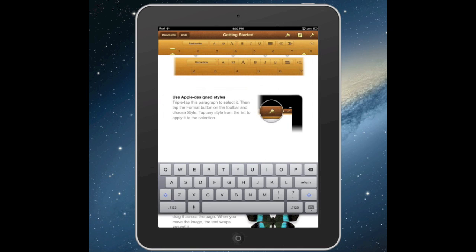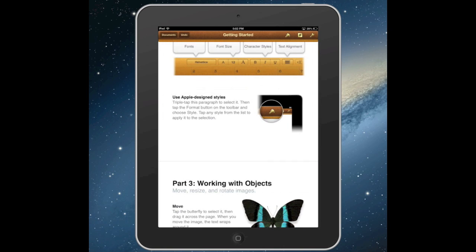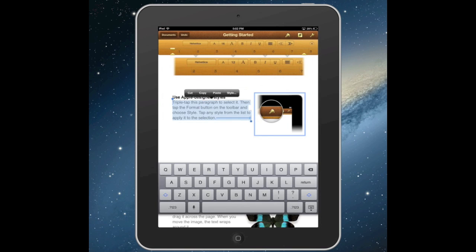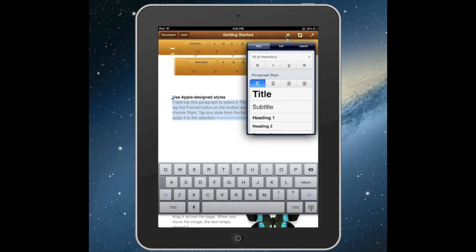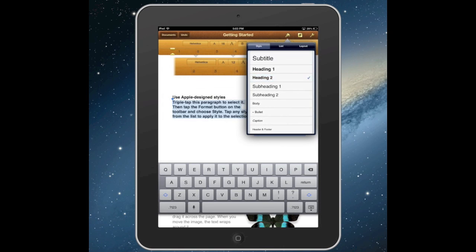I'm going to make the keyboard go away. Use Apple Design Styles. Triple tap this paragraph to select it. Triple tapped. Then tap the Format button on the toolbar. That's the paintbrush. And choose Style. Tap any style from the list to apply it to that selection. So paintbrush, and then these are your styles. So that changed the style of the entire paragraph.